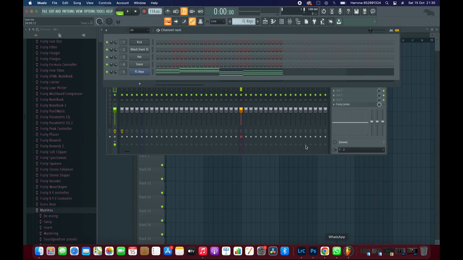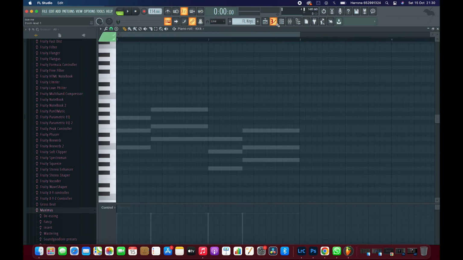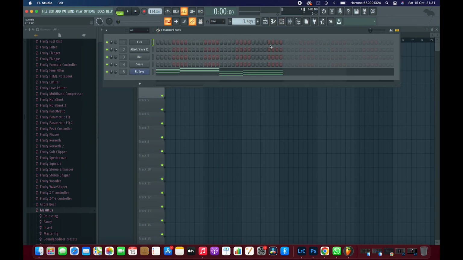So that's how FL Studio works as a beginner. That's what you need to know as a beginner. How to put your plugin, where you create your beat. This is the pattern track. This is where you pattern everything. This is the piano roll, where you play a piano, any melody you want to. This is the channel rack, where you play your drums.